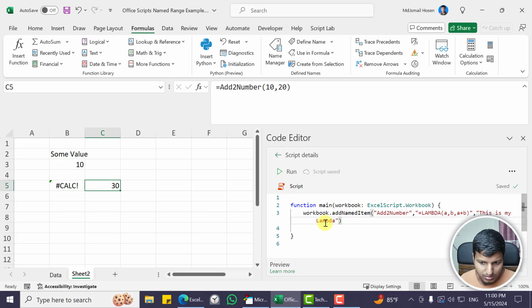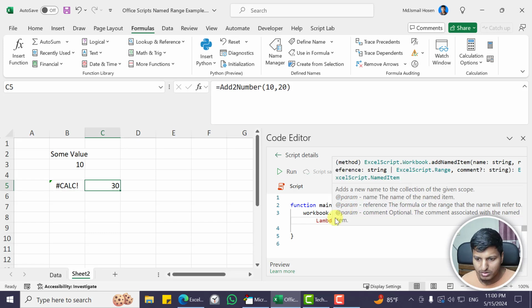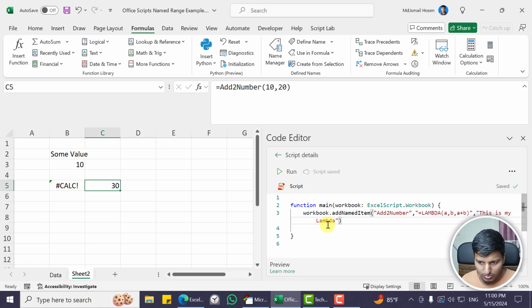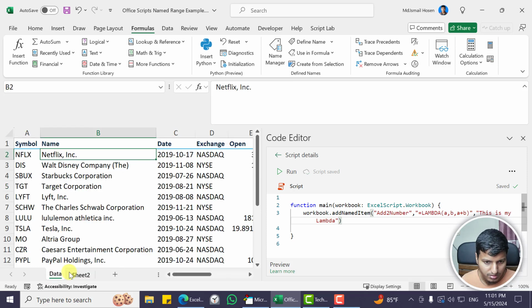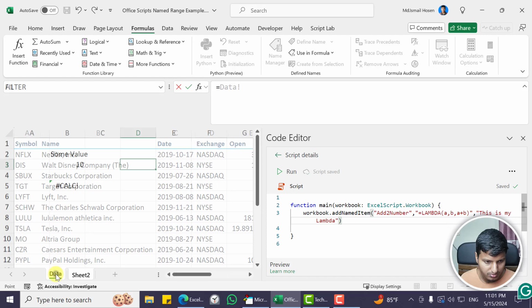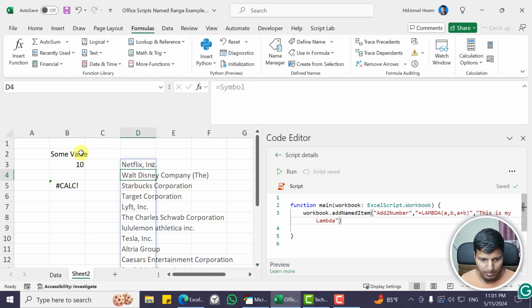So we have covered how to create a name range for just range. We have covered how to create a name range for string values or like hard-coded value. We have covered how to create name range for lambda as well. Let me show you one more example for spill range. So we'll be able to cover that as well. Let me just refer this. Okay, so this is a spill range, right?